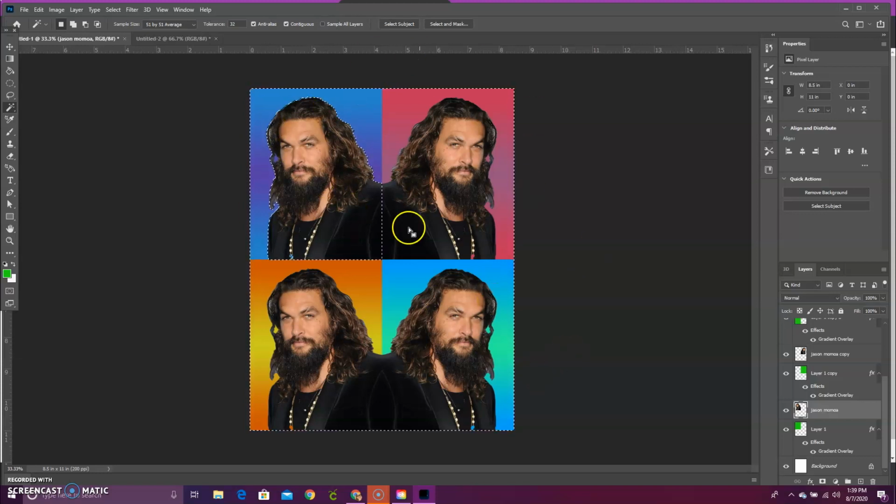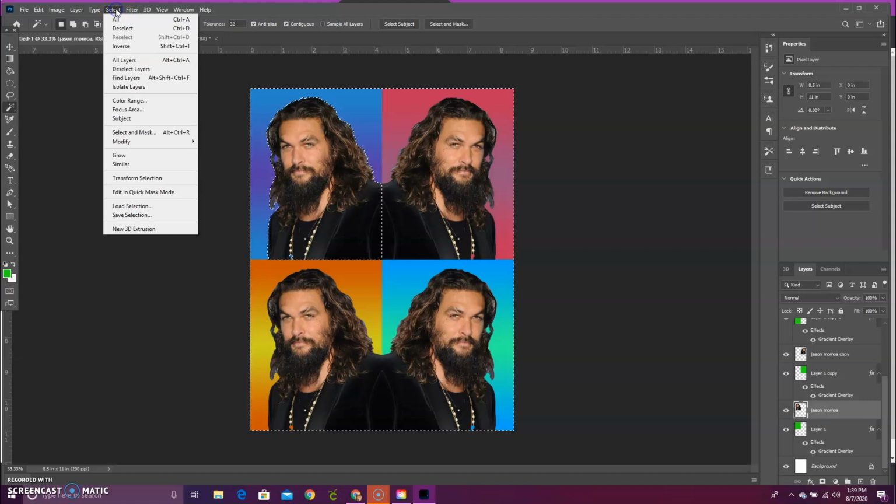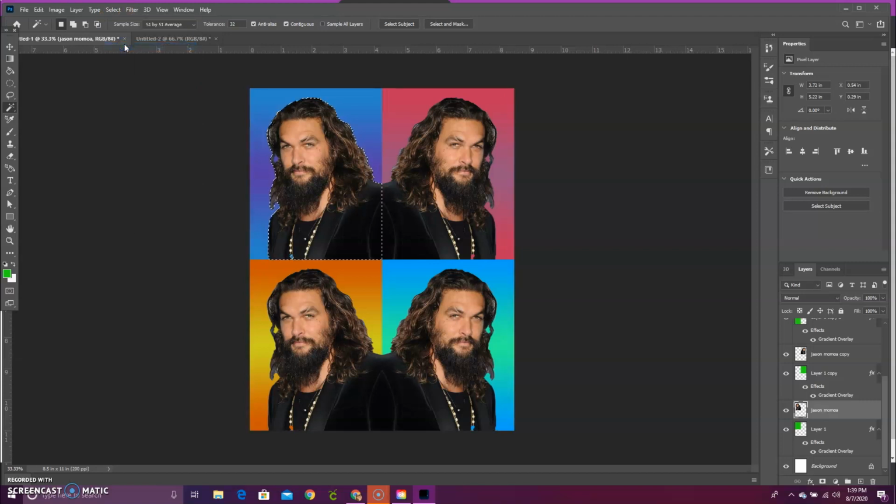Now, right now the entire background is selected. How do we do the inverse of that so it's just him selected? We're going to go to select, inverse, and you can now see that it's only the face that is selected here. So now we are working just in that area as far as the selection goes.